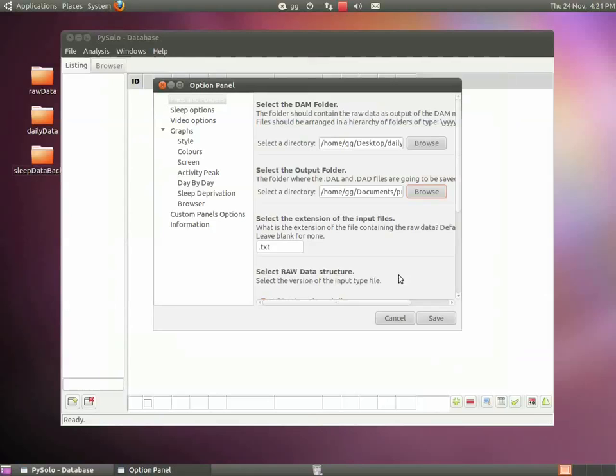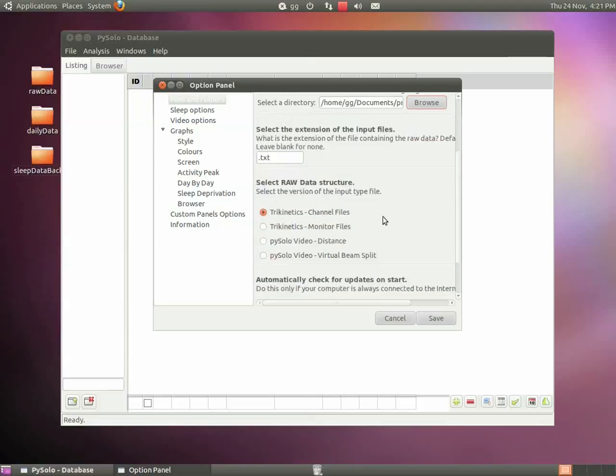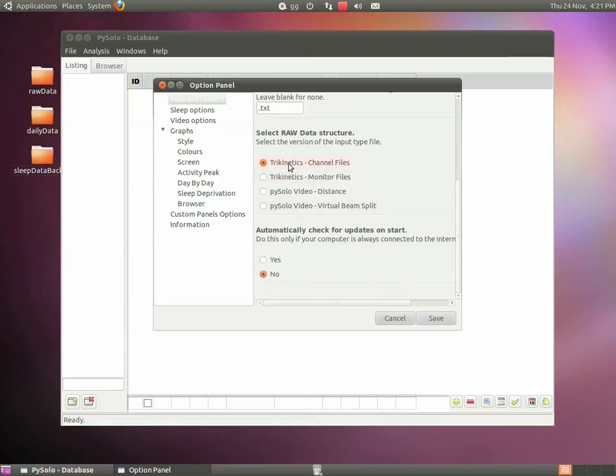You might also have to specify whether your input files have an extension which is different from default. And finally, you will need to specify the format of the input files, whether trikinetics, either channel or monitor files, or pySolo-Video, for instance measuring distance the flies walk, or, like in this case, number of times they cross the virtual beam.